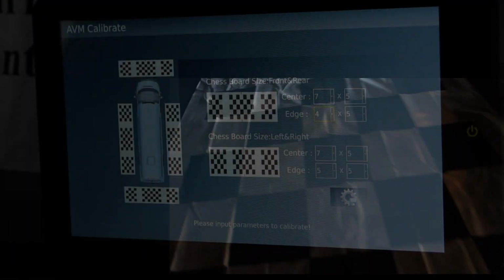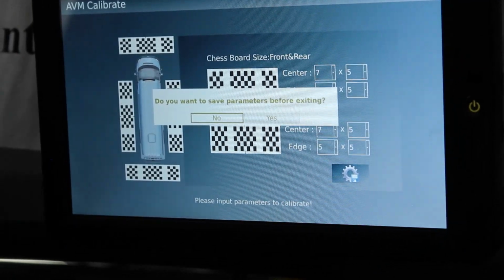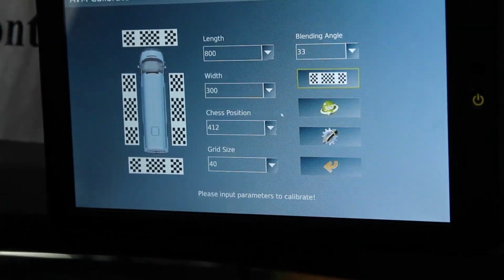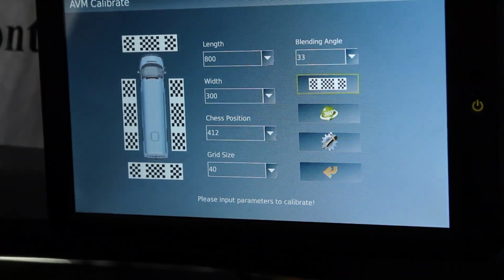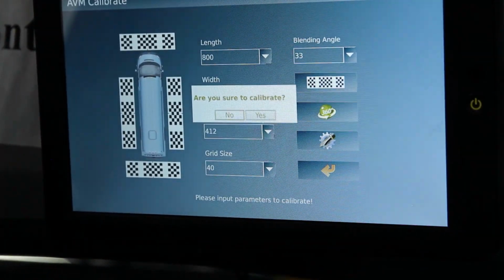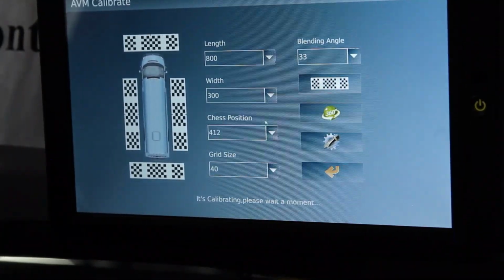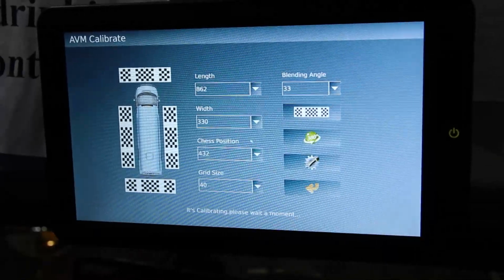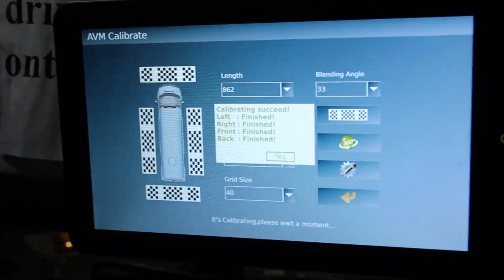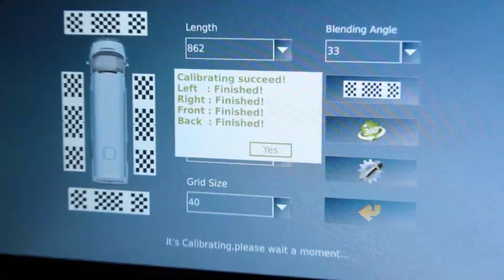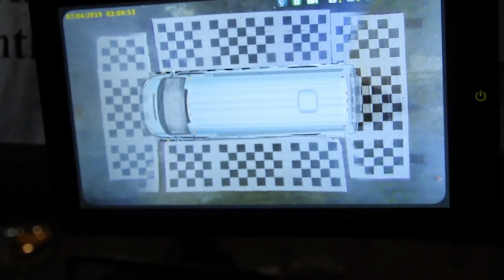Once this is done, save the parameters and then click on the calibrate button. Wait for the system to finish calibrating. It should take a couple minutes before we see the calibration success message. And as you can see, we have our 360 view displayed on the screen.